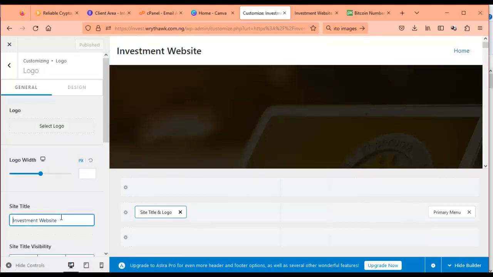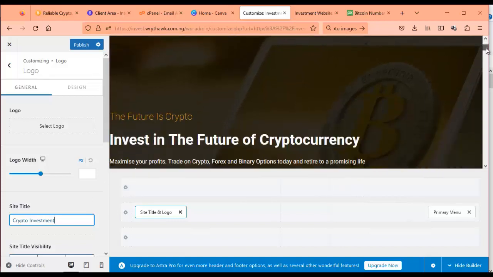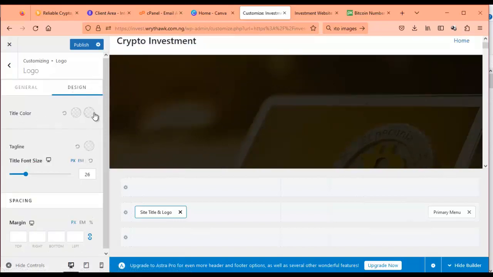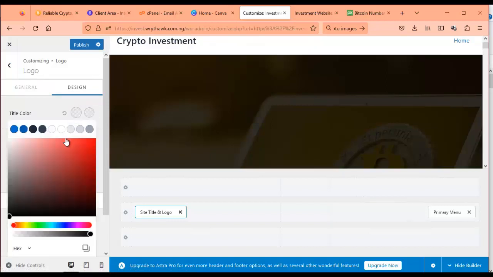So okay, I can say crypto invest. Let me just say the name of the site is crypto invest, and then remove this website. Okay, let's just say this is the name. I can as well come to design to give it color. If I don't like the color, I can say I want a different color for it.